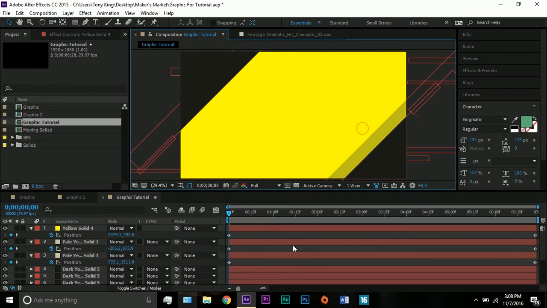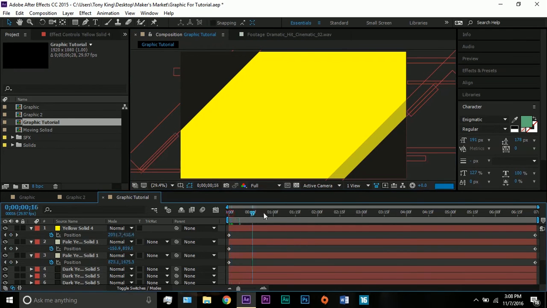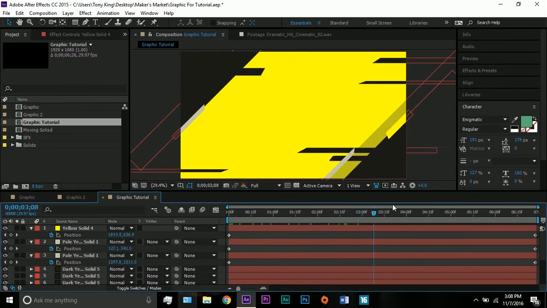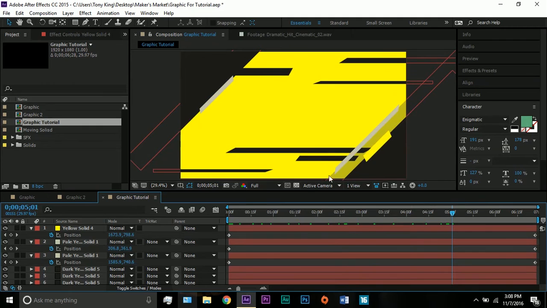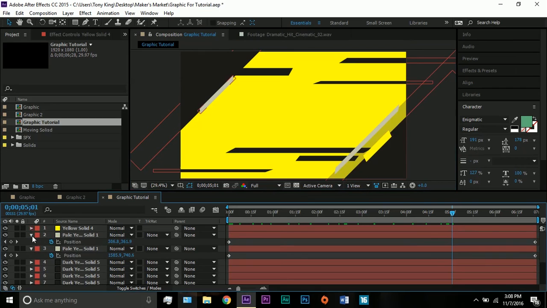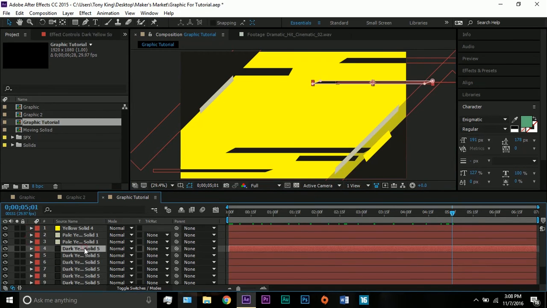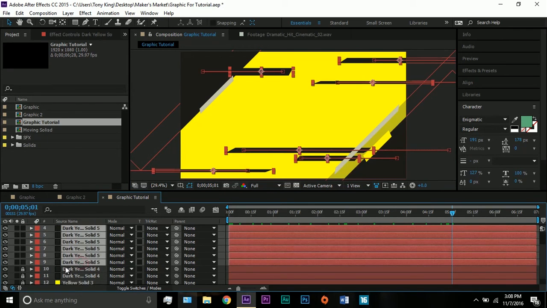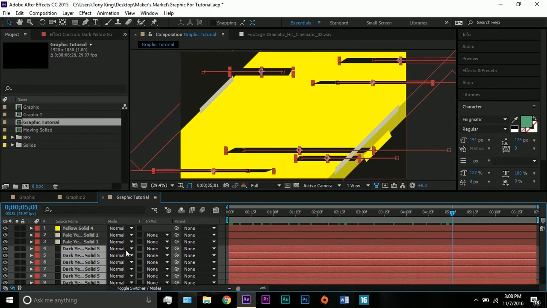Okay, and here we have our completed animation with the solids. But as you can see, this does not look that great, as it's going under these dark solids on the bottom and not over this. So I'm going to select all of these dark solids that we made, just so we can keep them together. Don't worry about the solids that go diagonal.